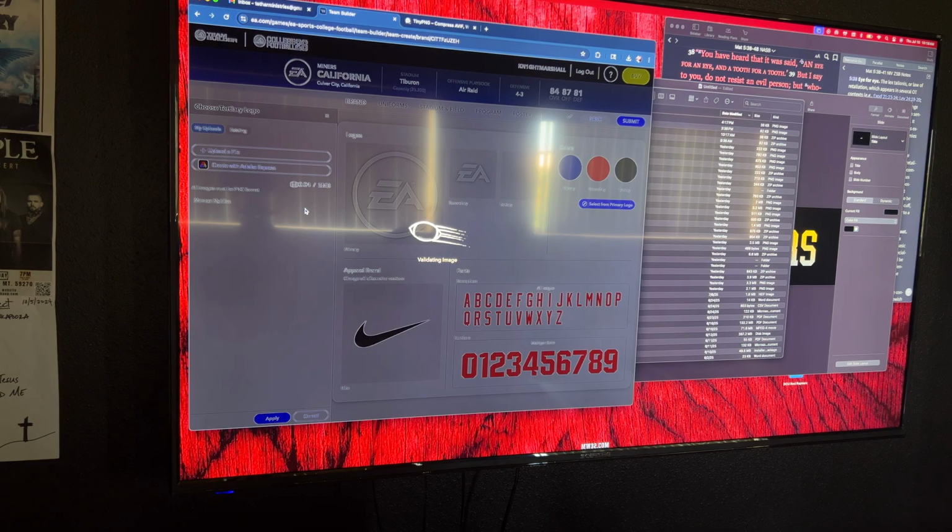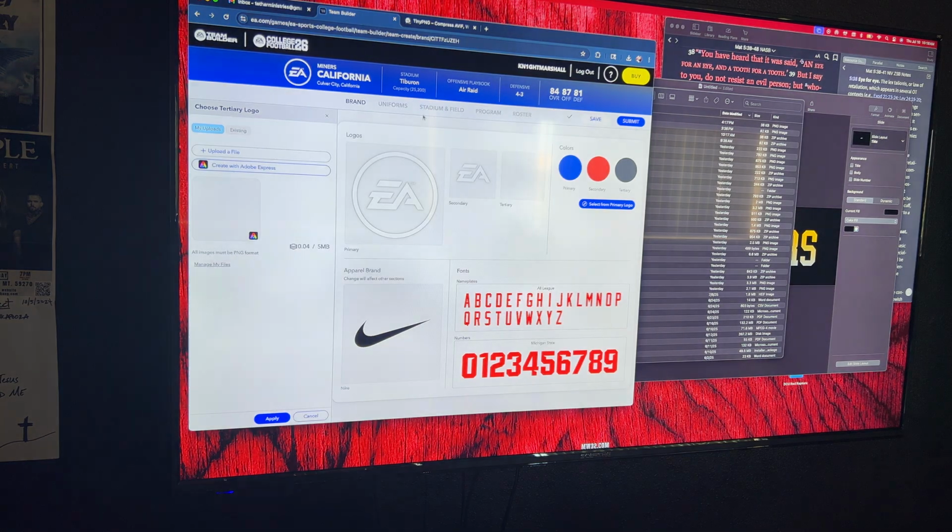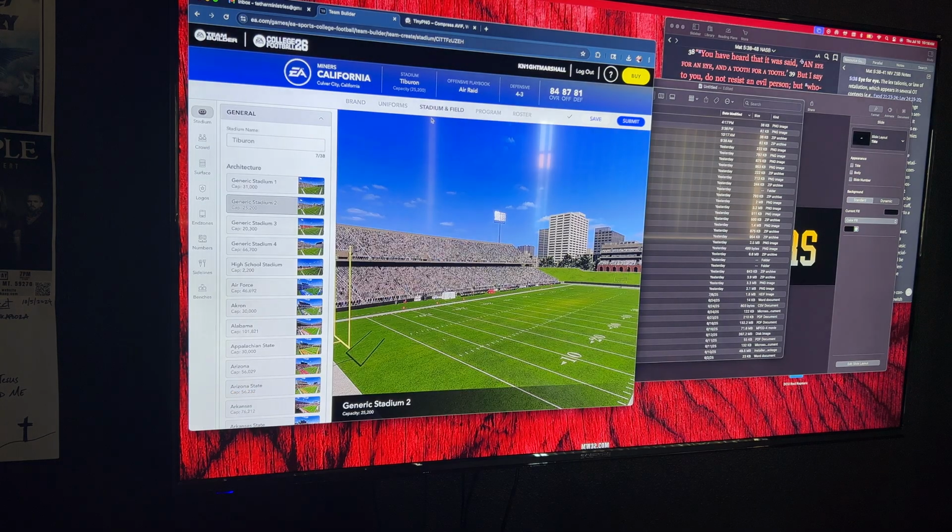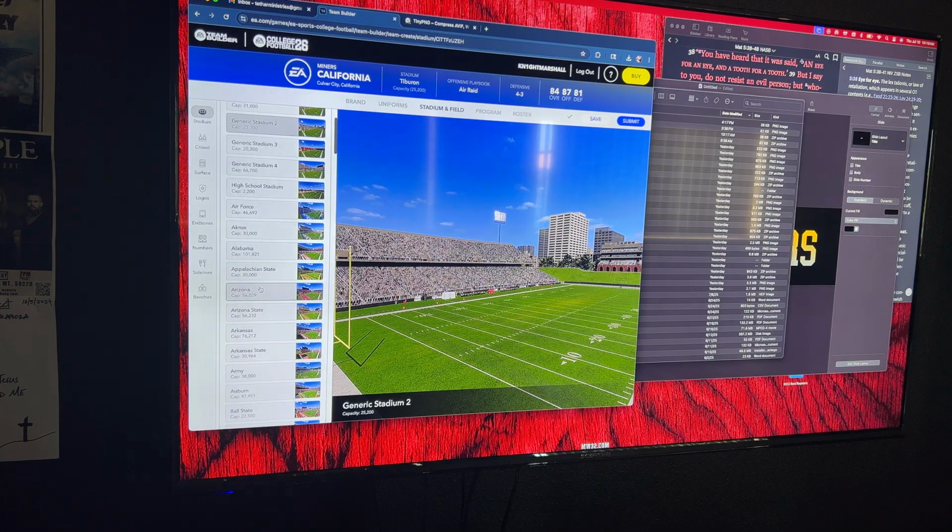Takes a second, validating image. And we're going to give the, okay, so we've got our logo here. There we go. That text just showed up. So we're going to select our stadium. Let's say we got a 70,000 limit in our league. You find one with minimal signage.